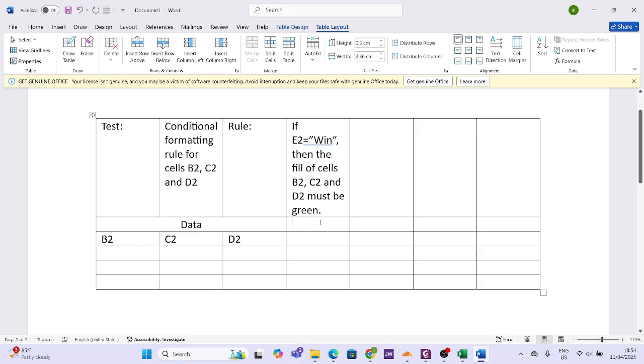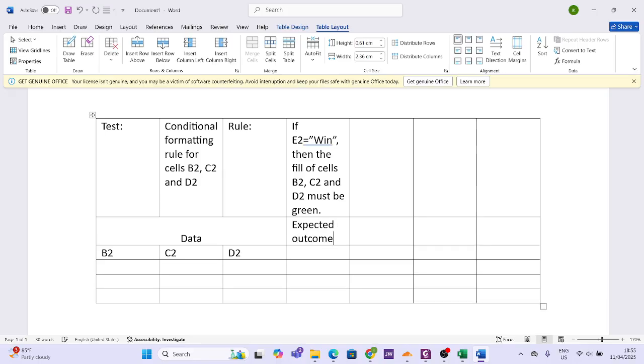Now, what next? What do we need? What does this table need? What does a test table need? It needs expected outcome. So let's write expected outcome. And then let's write, after expected outcome, what do we have? Actual outcome. All right. So now we have it.